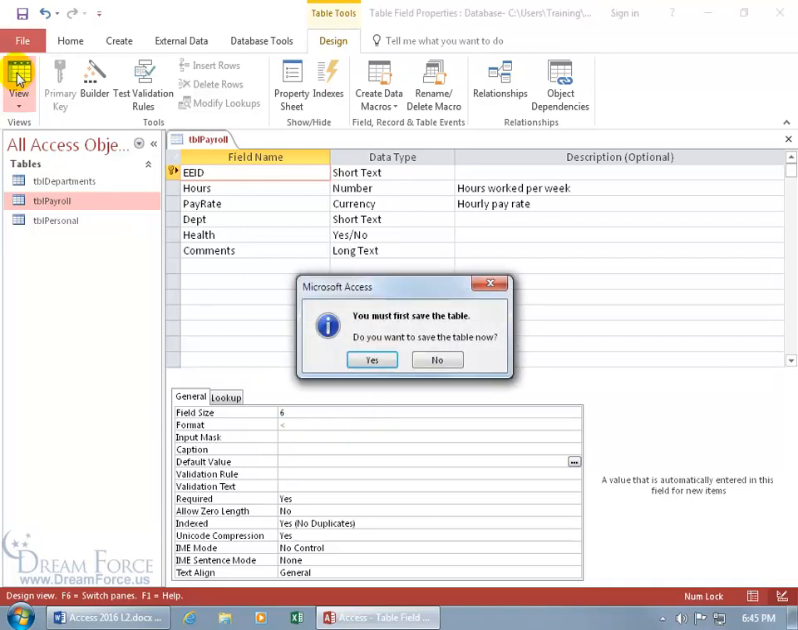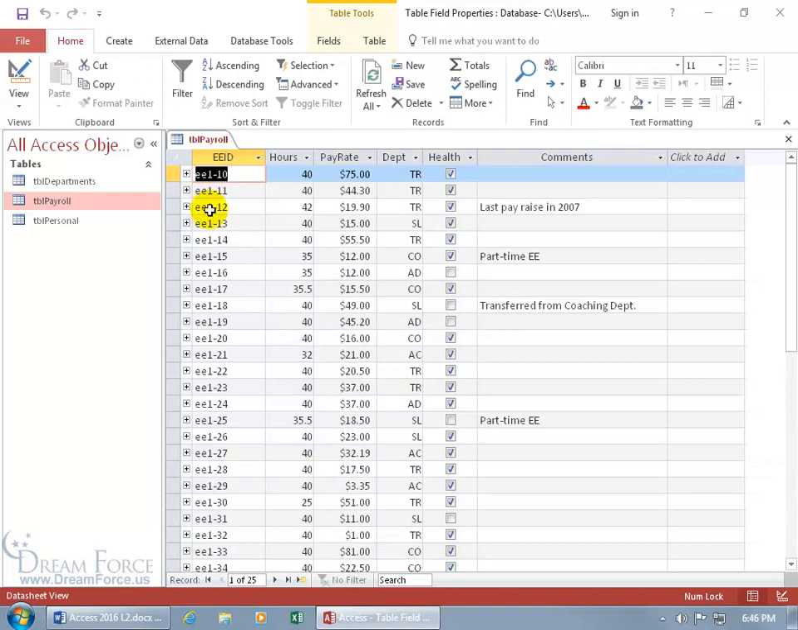Let's go ahead and click on the View button. Oh, you're supposed to save your work before you flip, after you make a change here. That's fine. Do it for me. Click Yes, save it now, and there you go. All the uppercase E's are now lowercase.